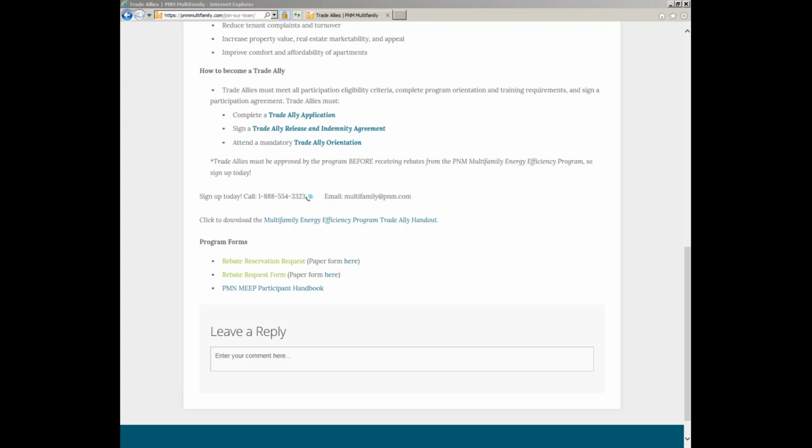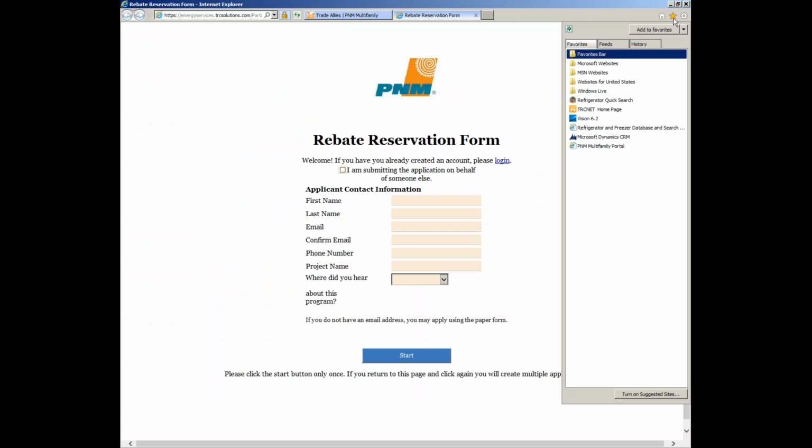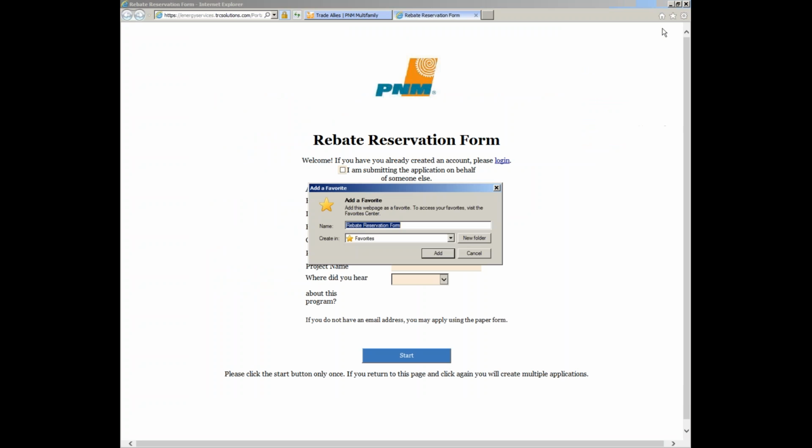So what I want to do here is take a moment to back into my presentation to make sure we hit everything that we want to see. So made it to the link. What I'm actually going to do is click on this rebate reservation form, and I'm going to go ahead and make this into one of my favorites. So I'm going to add it to favorites here.